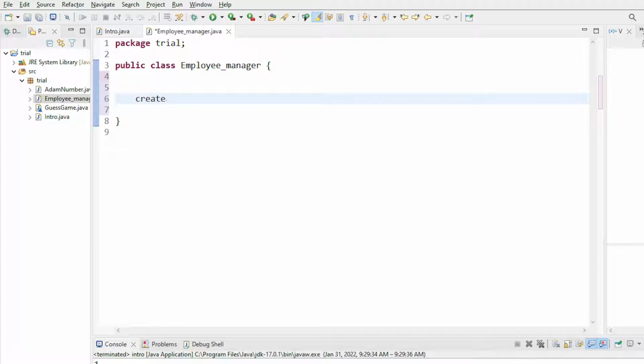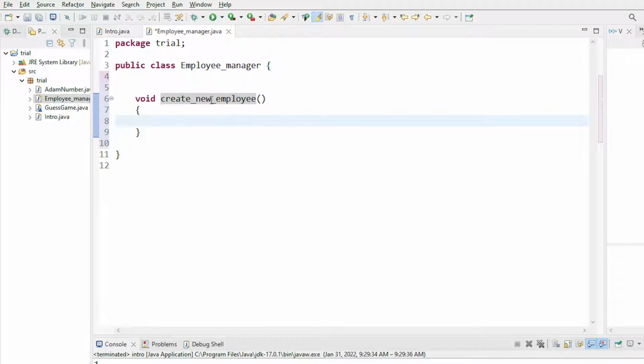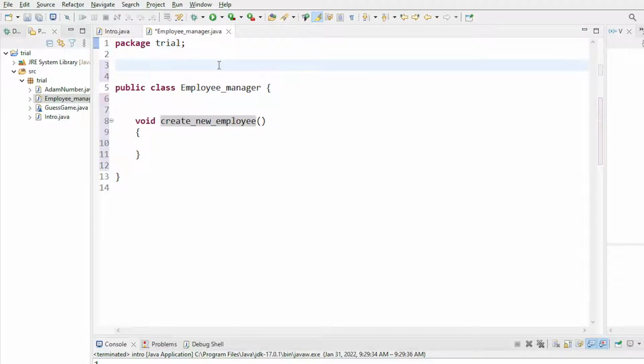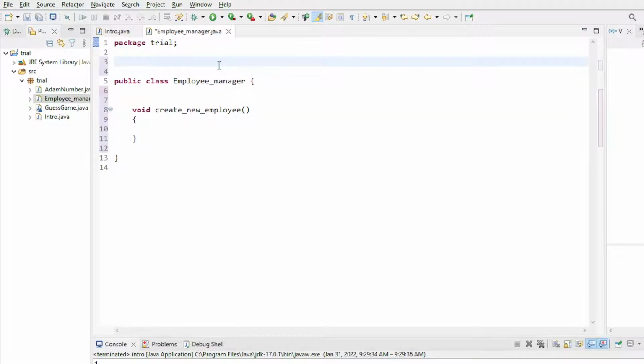So create a new employee. That is part of the manager's job. First of all, we have to have one employee class, so I'm going to define one employee class.